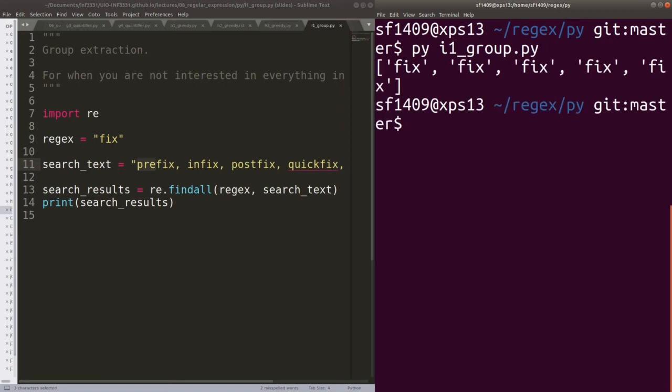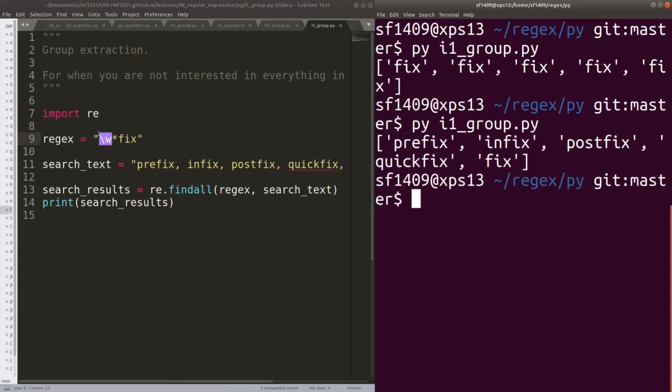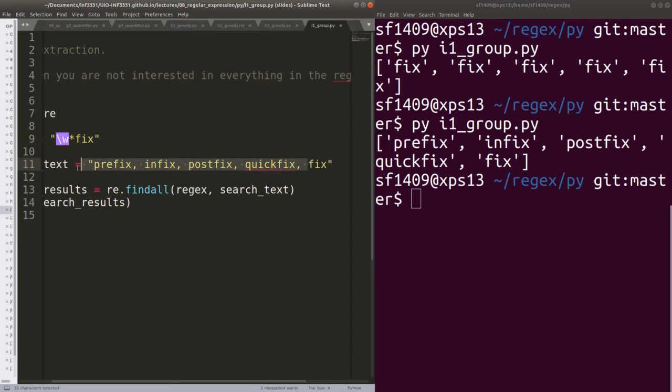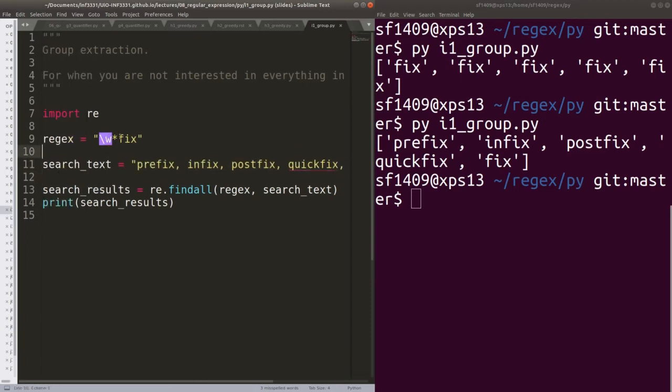So in this case, I get fix, fix, fix, fix, fix, fix, but I don't actually get the information that I want, because I'm interested in the prefixes. So of course, then what we could do is we could say, well, we add some arbitrary many word characters in front of it. So we say \w star fix, right? So then hopefully we get indeed the entire words, prefix, infix, postfix, quickfix, and there's one last one here. It's not shown, just fix. But that's not what I want, because I'm only interested in the prefix. I'm not interested in the full words. I'm only interested in the part that comes before.